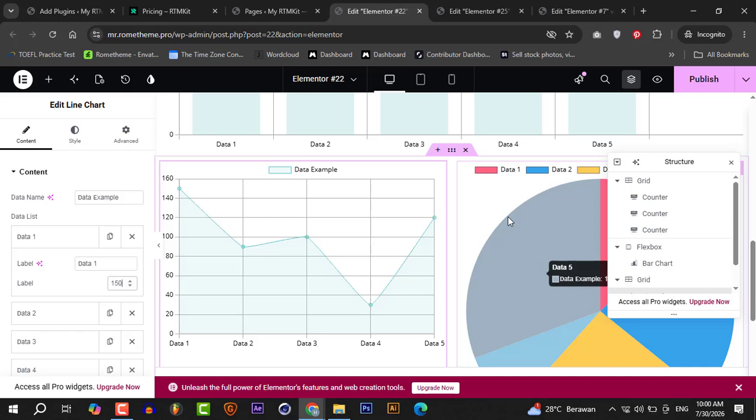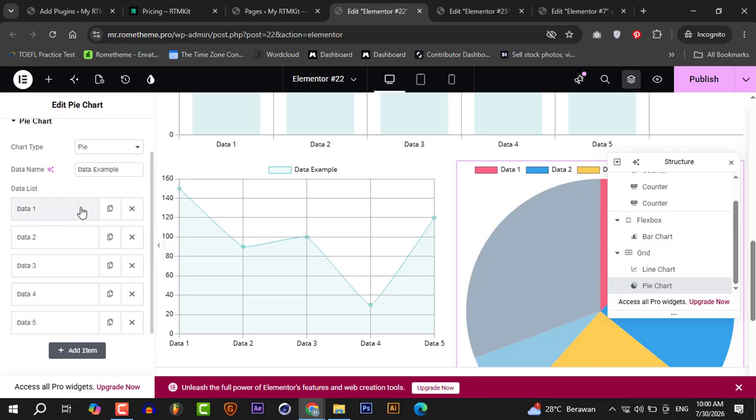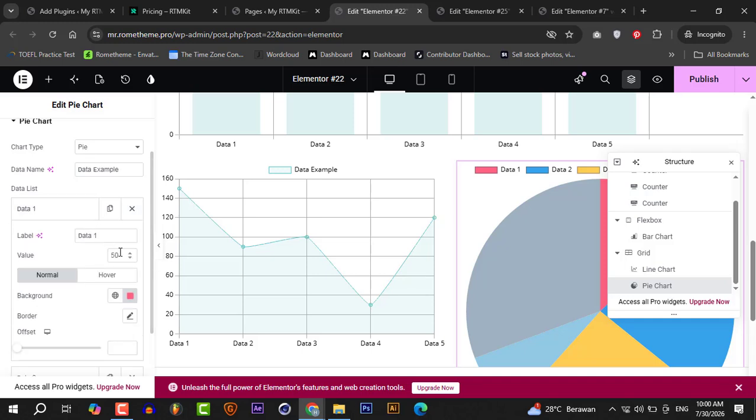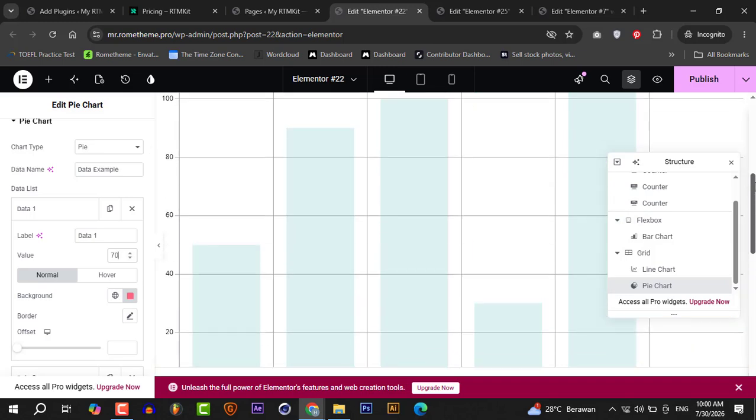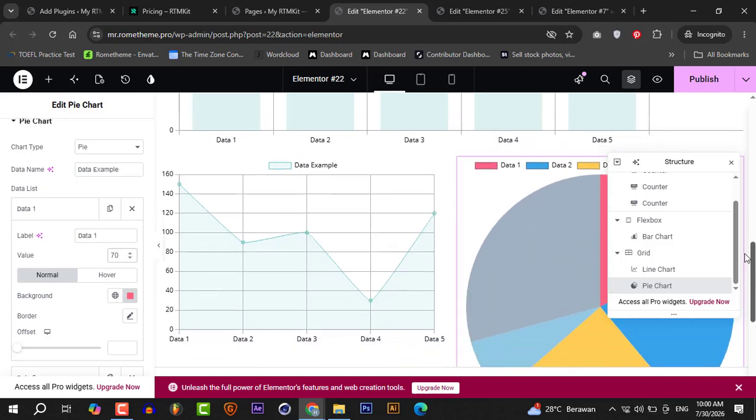Here also pie chart, we can edit the data, severity. We can change the color also. Yeah, here's the UI dashboard infographic that you can make using RTMKit.